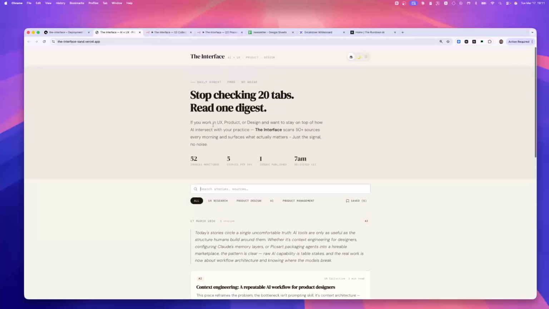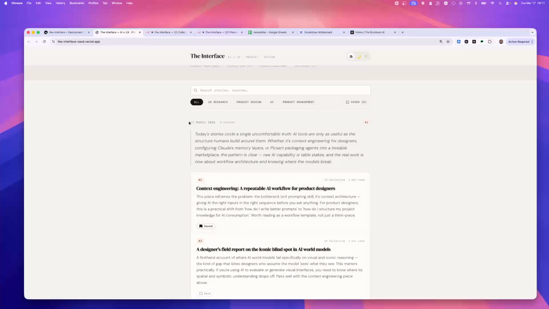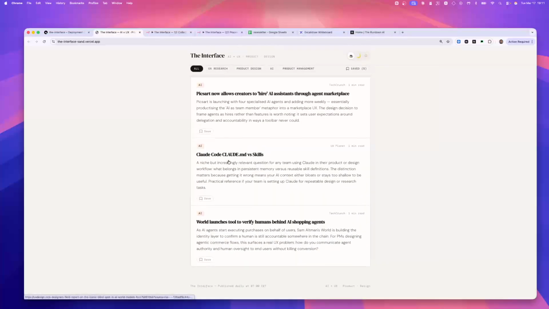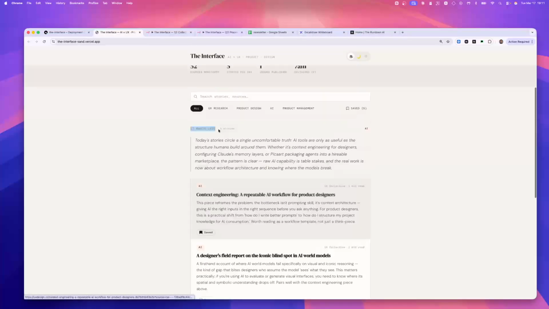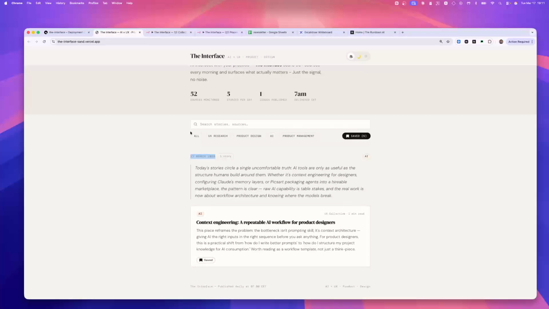And my goal is to have this for every day that passes by, and I can have a history of all these articles, even saved eventually.